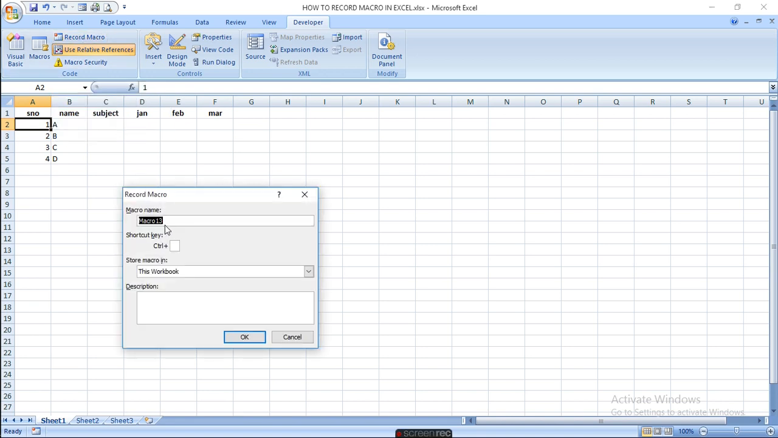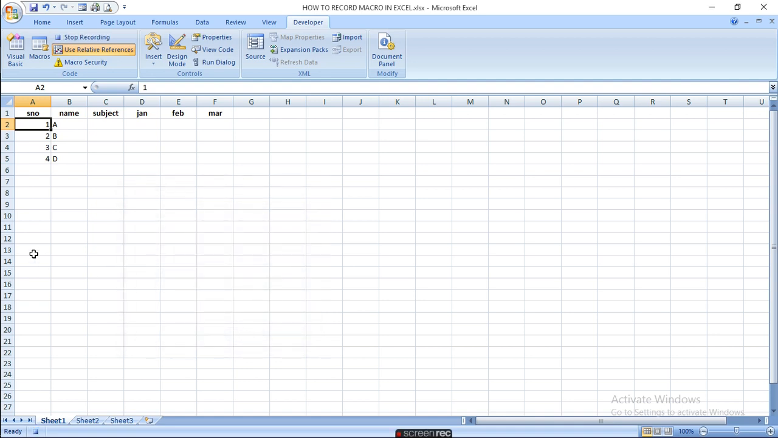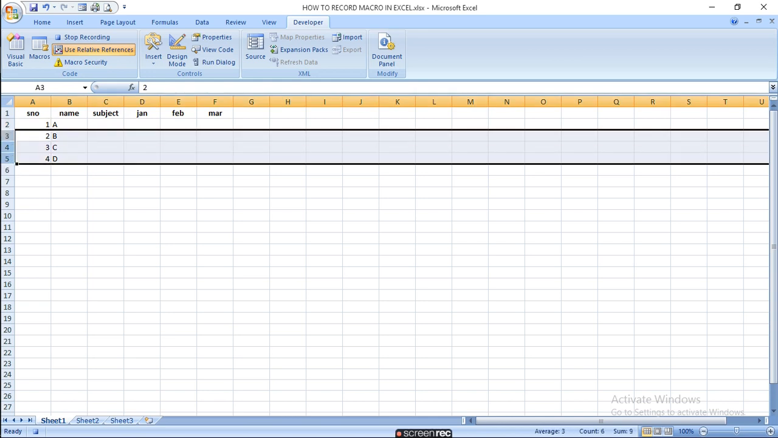Here I get Macro13 because I have already made 12 macros. But if you want to use a shortcut key, then use Shift and some other key, suppose K. Here you write a macro name RA and then Shift and K. Shift and Control, Shift and K. Suppose you used Control K. Okay. Then come here and insert 3 or 4 rows.